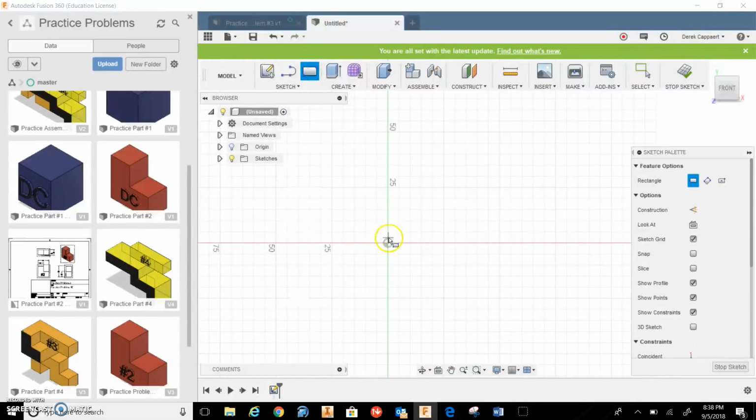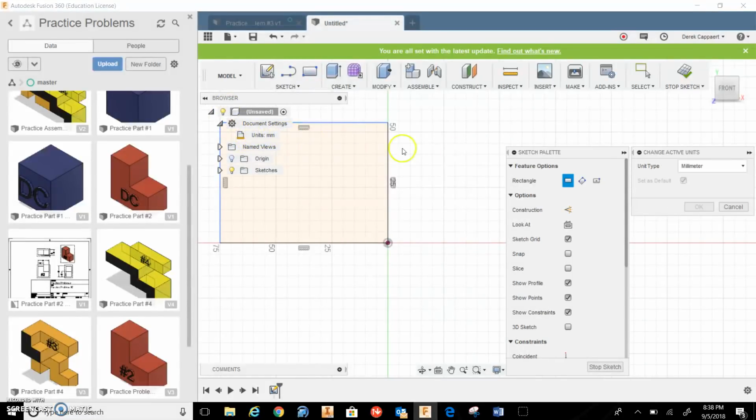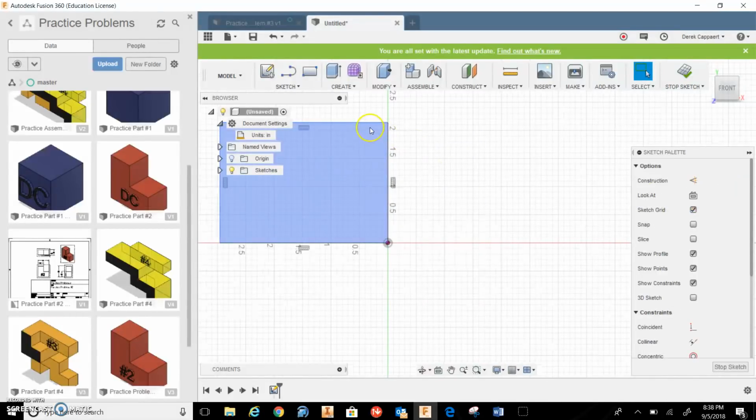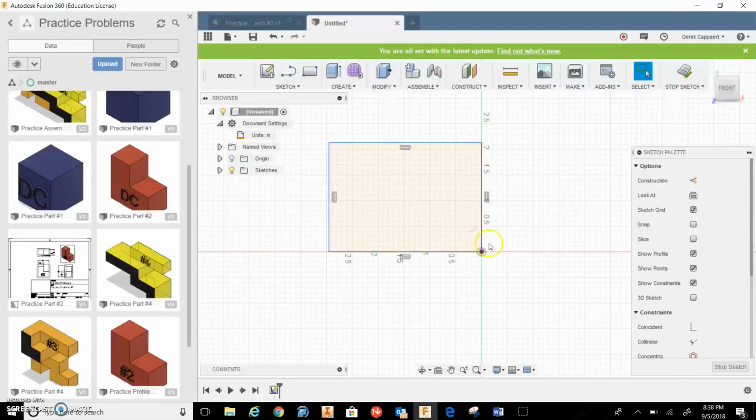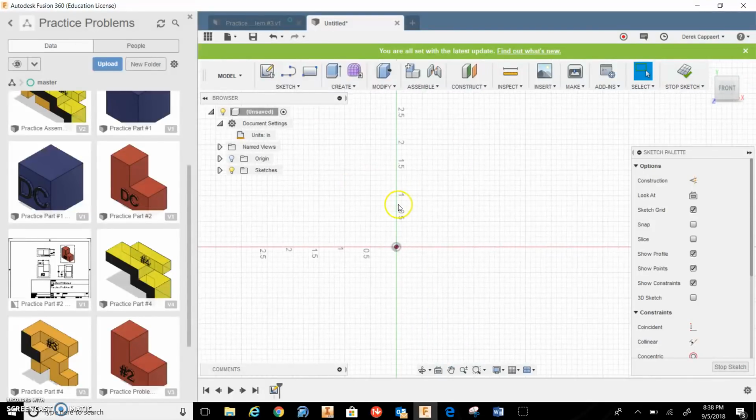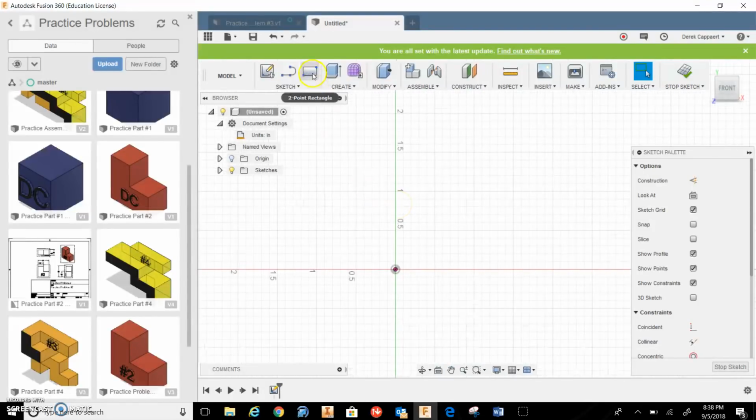So notice everything is labeled in this program. So I'm going to do my outer one first. And like always, I keep forgetting to change this to inches. Oh, it won't let you do that. There we go. Change this to inches. Okay. Now I'm going to hit escape. I'm going to highlight this, and I'm going to hit the delete button. All right. Now that I have it in inches, now I'll draw this out.